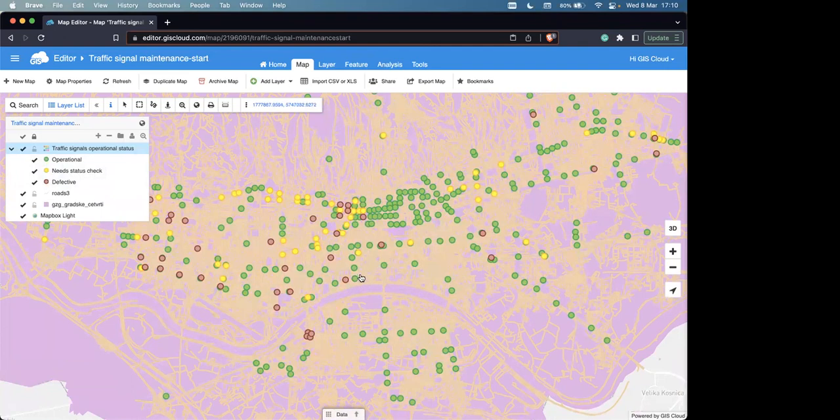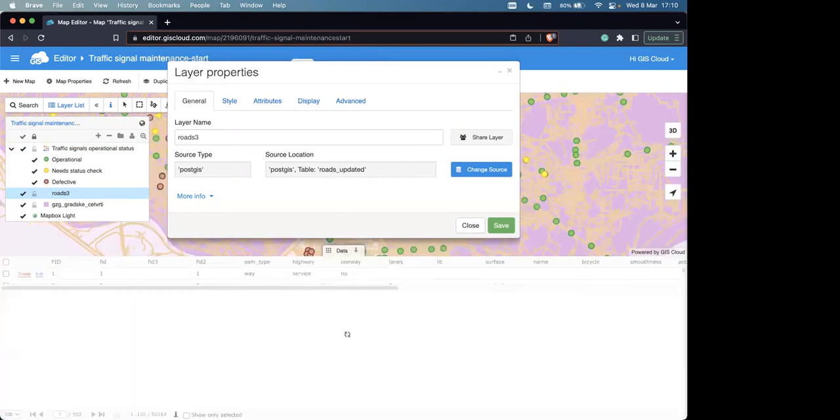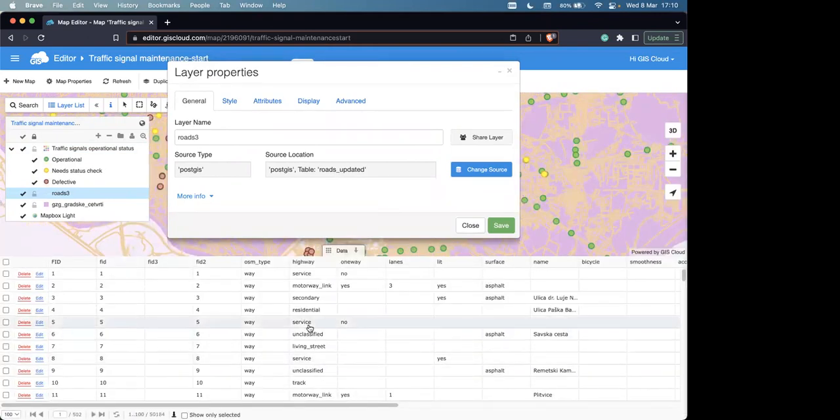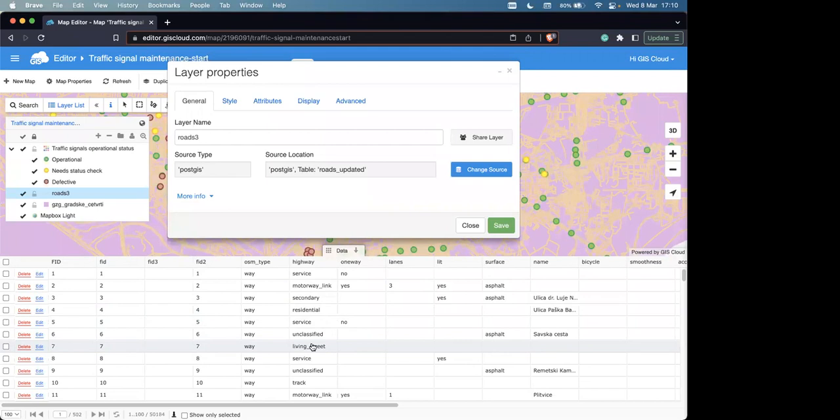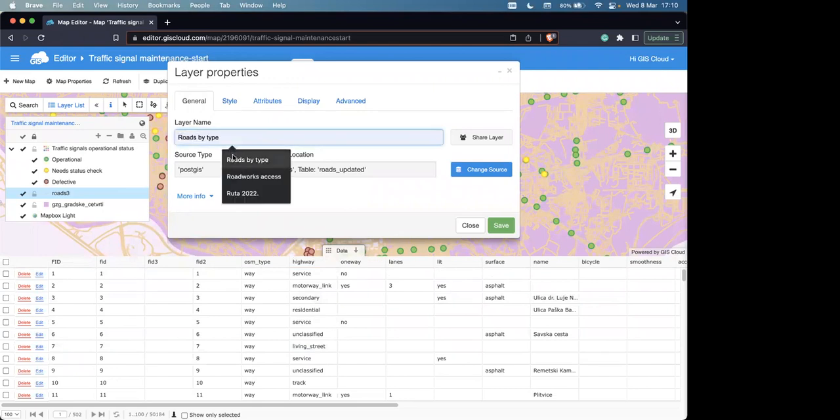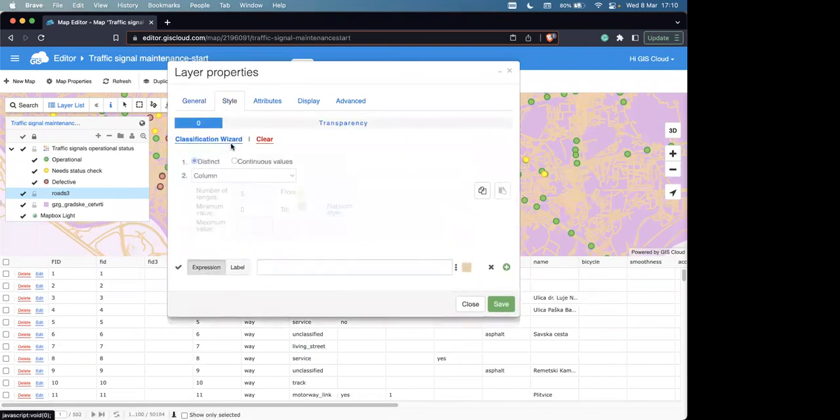So next, let's move on to the roads. Again, we will double click it. Of course, let's check out our data as well. So I have here a highway field with multiple different categories or types of the road. So let's also change first the road's name, roads by type, maybe. Perfect. Okay. And under the style, let's go to the classification wizard as well.